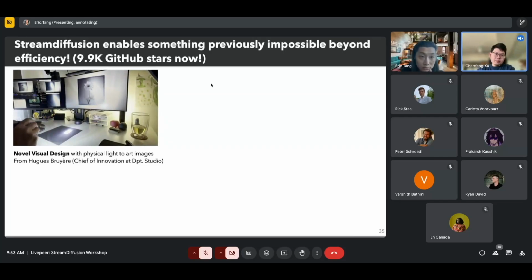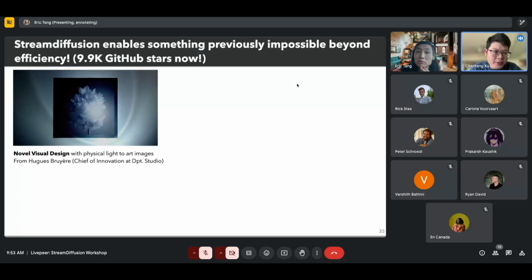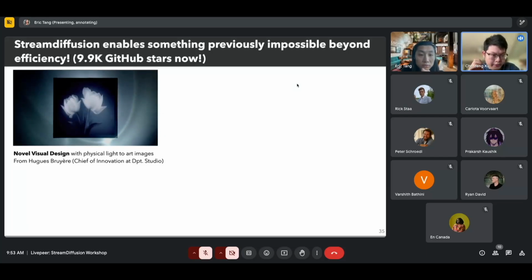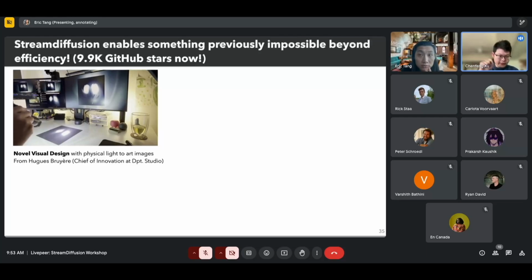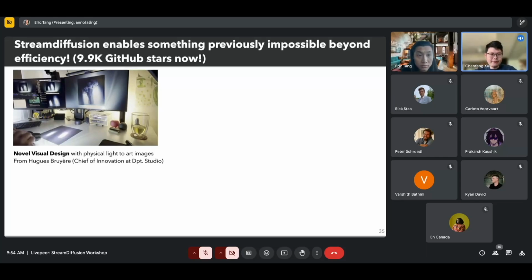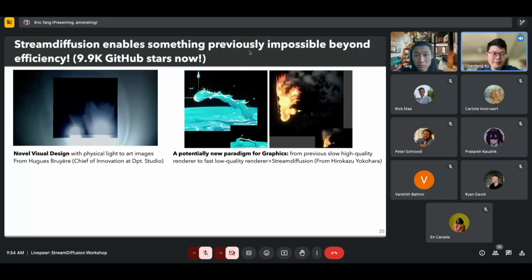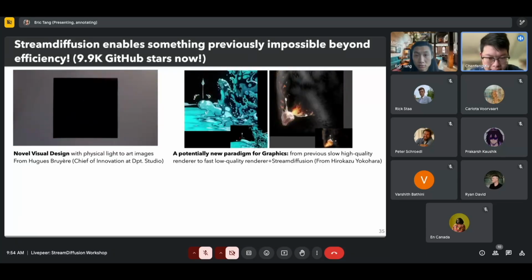So besides the efficiency, I'm very proud to tell you that StreamDiffusion also enables something previously impossible. For example, the chief of innovation at DBT Studio used visible lights. He wanted to use our StreamDiffusion to generate some art images. You can see he just plays this visible light, and StreamDiffusion transforms it into a very beautiful flower image. This is very, very cool. And next, another very popular demo is from Hirokazu.